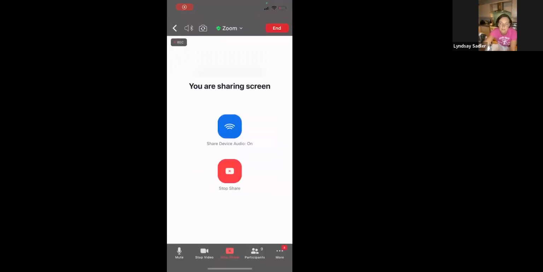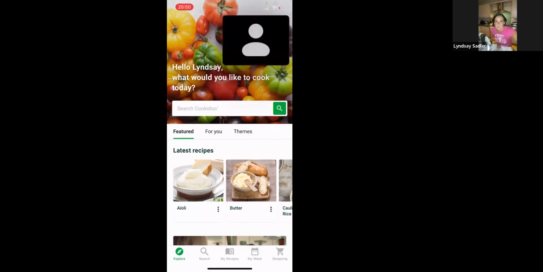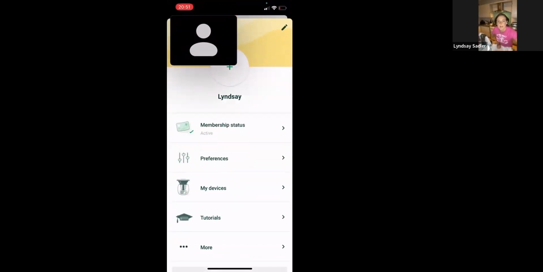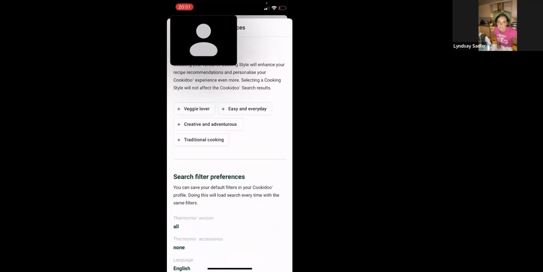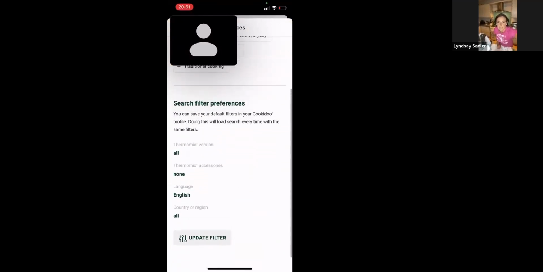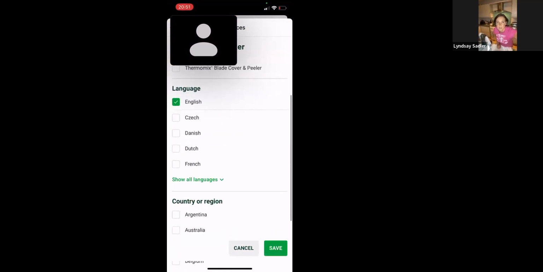Okay, so here's what Cookie Do looks like on my phone app, and you'll see up on the top right hand corner, this is your sort of profile zone. So click on the chef's hat, and then when you first set up your Cookie Do account, you need to click on preferences and scroll down to search filter preferences, and then go to update filter. And you need to make sure you've got your English language box ticked.